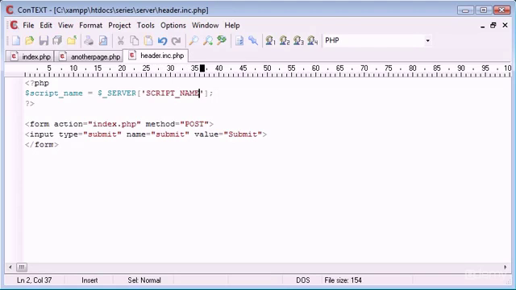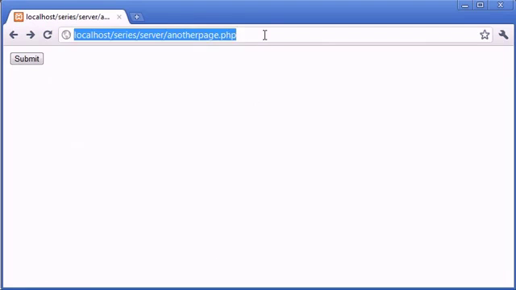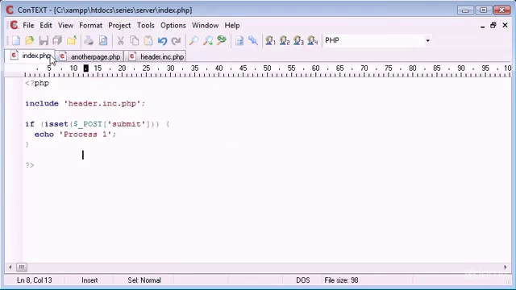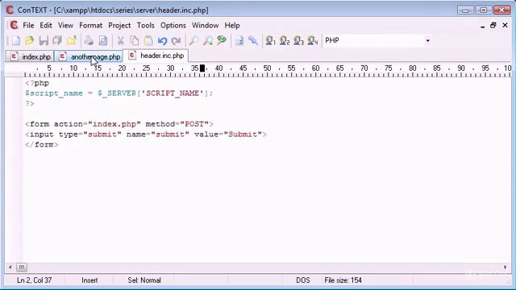Now what's happened here is we've created something that's going to be dynamically updated depending on what page they're on. So this header include is included on index and another page, but when we're on index, this will be different, and when we're on another page, this will be different again. So let's change this action here and update it dynamically.